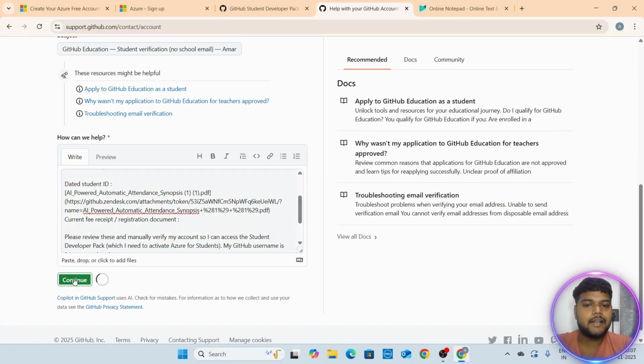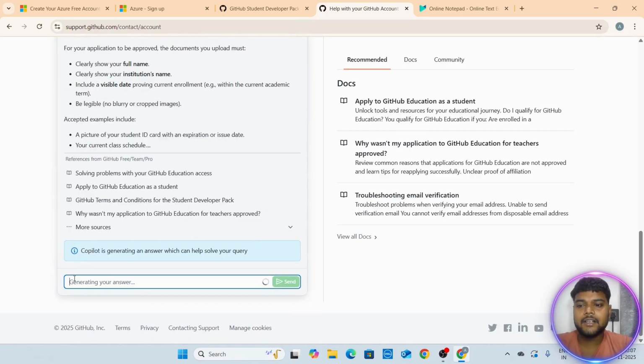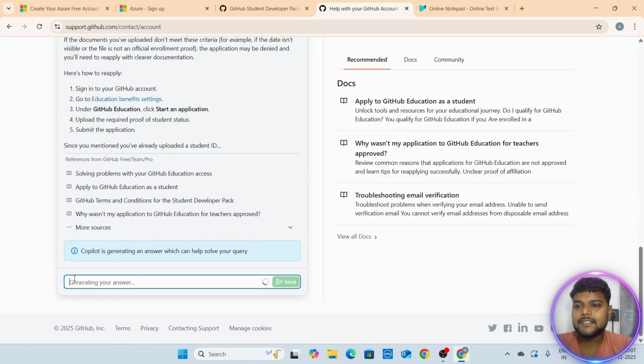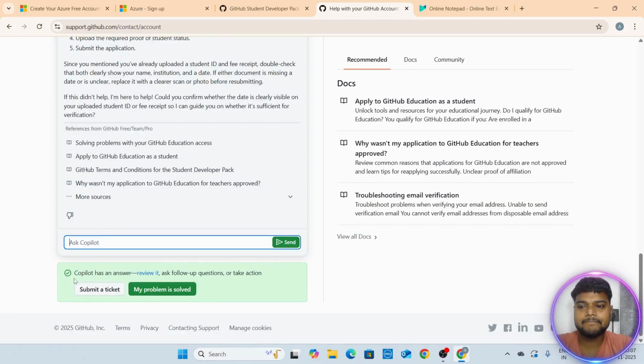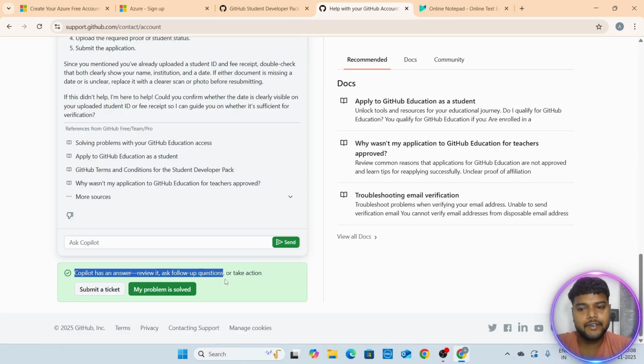Okay, so I'm just clicking continue. So yeah, I guess something is processing. Okay, so I've added all the things. I'm just clicking, Copilot has already answered here. You can see Copilot has an answer, review it and ask to follow whatever. I'm just going to submit a ticket. Okay.